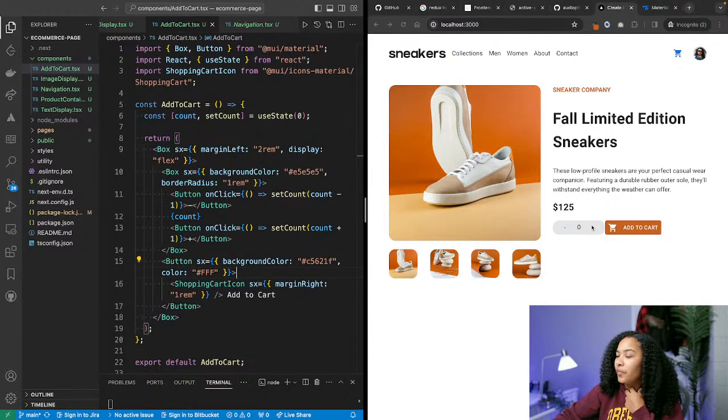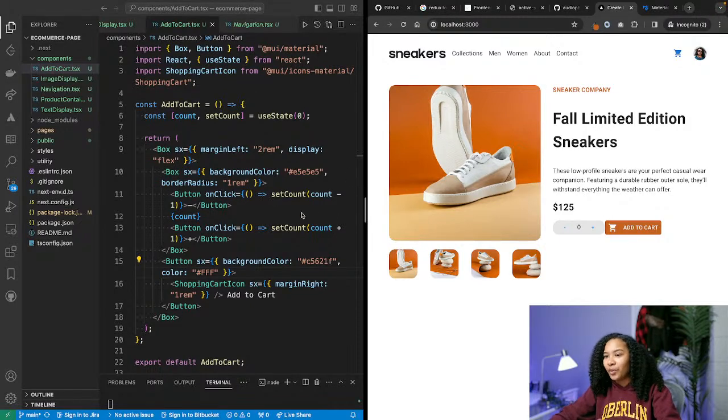Cool. Awesome. If we've done it right, when we click plus, it goes up, and when we click minus, it goes down. Awesome. So really simple counter. There are a bunch of optimizations we can do, like making sure it doesn't go below 0, but we'll leave that alone for the moment.